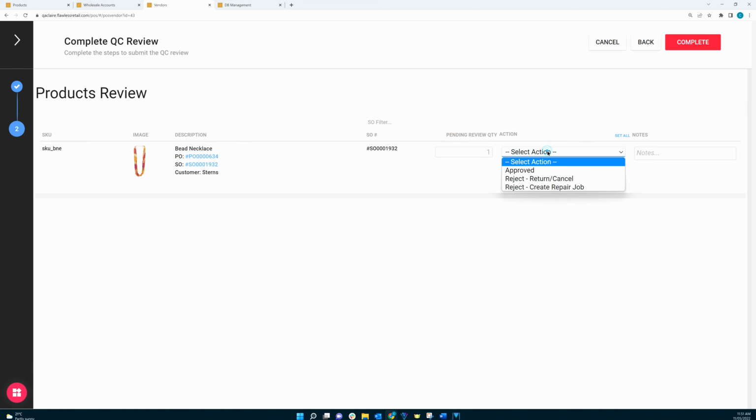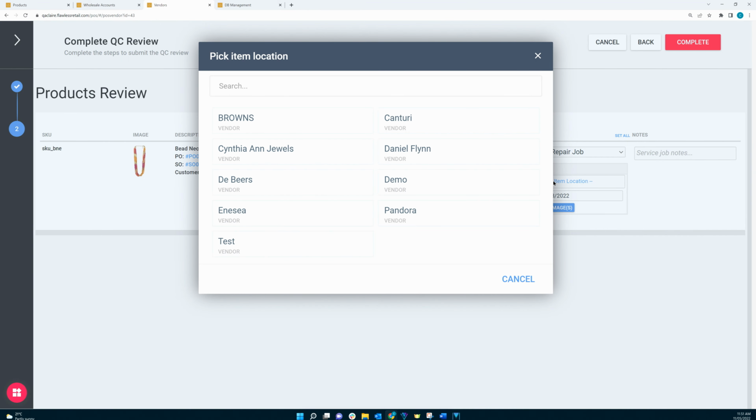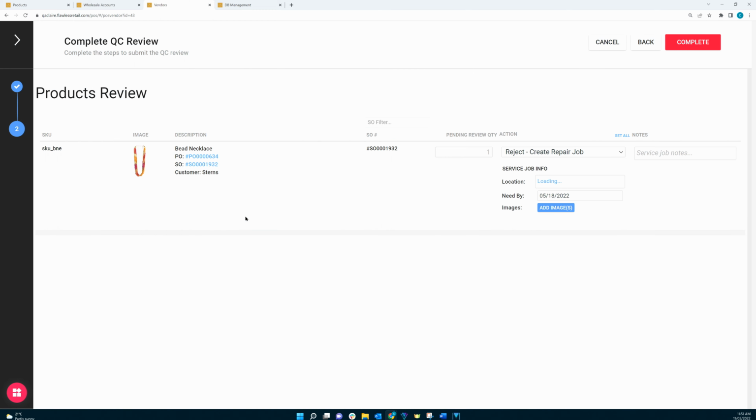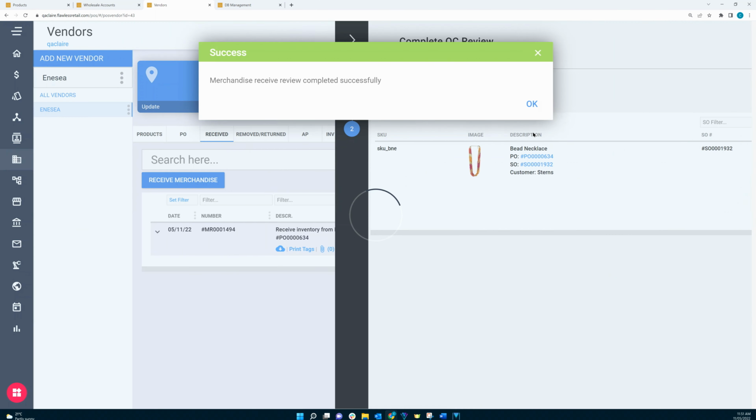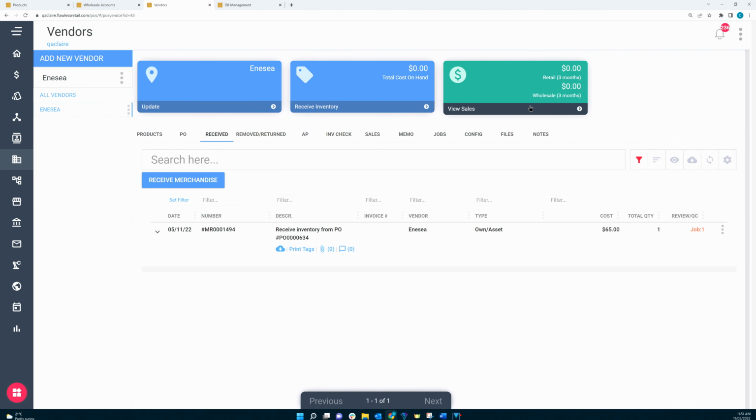So over here I'm going to choose reject, and I'm going to choose the option to create a repair job. In this case, I need to say where the item is going to be sent to be repaired, and I'm just going to choose the vendor. And I must also add a note. And that is it. I can add images if I choose, but that's all I'm going to do at the moment, and I'm going to click complete. There we go. Fairly simple.